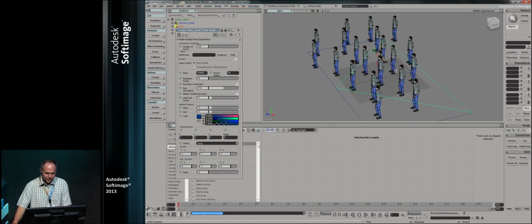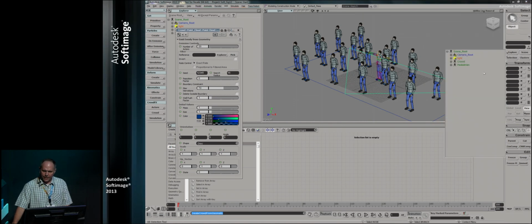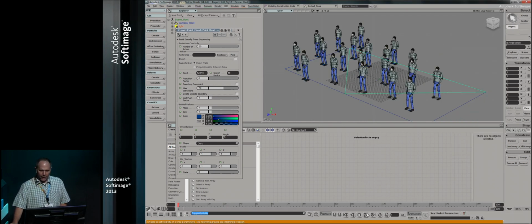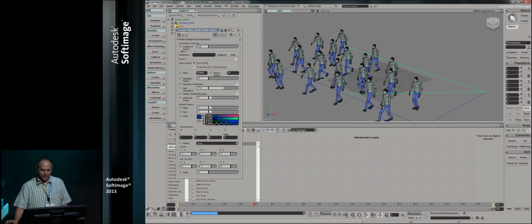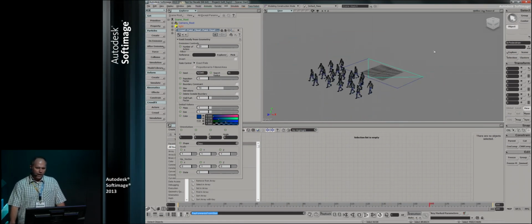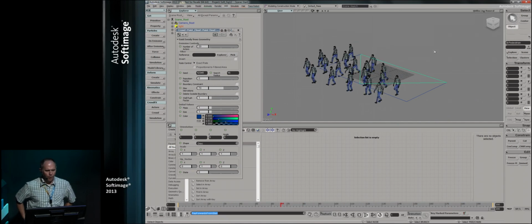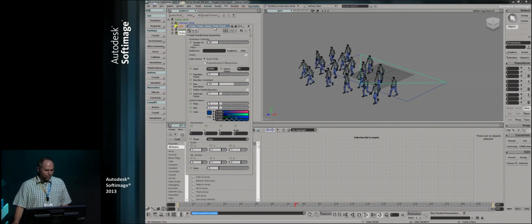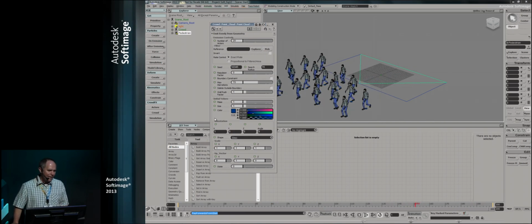With literally 3 or 4 mouse clicks, I've already got a crowd setup. So if I select, let's just hide my default pedestrian guy there, and if I press play, or in this case simulate, check it out. I've got my characters moving forward, so they're doing something. Holy crap, that's awesome.